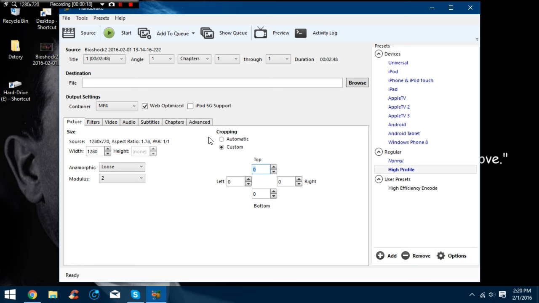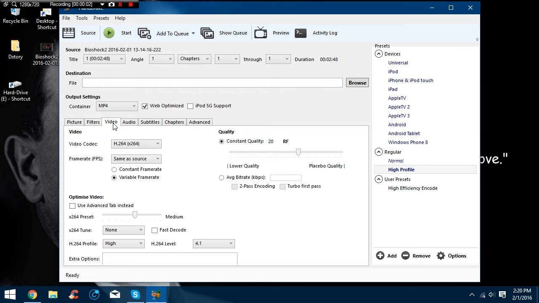And, well, after you set them all to 0, then go over here to where it says Anamorphic. Set that from Loose to None. And that's pretty much all there is to it. Now let's head over to the Video tab. Under Video Codec, make sure it says H.264.